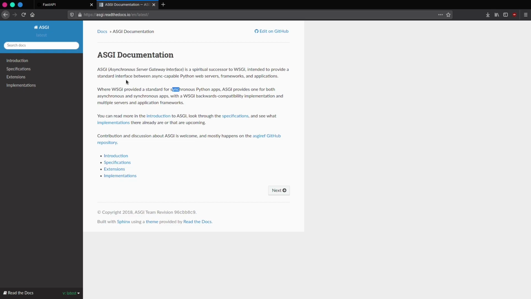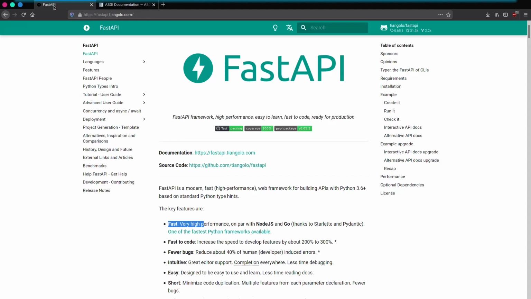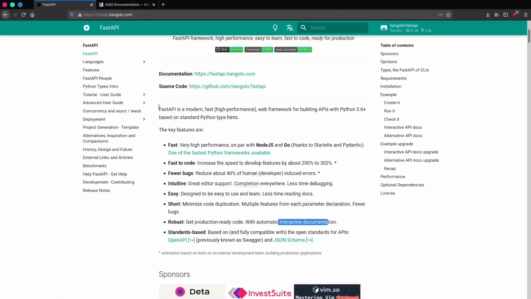Now let us see some advantages of FastAPI. As you can see, FastAPI is a modern, fast, high-performance web framework. The reason why it is fast is because it uses something known as ASGI, which we have already discussed. It requires Python 3.6 and above. It is one of the fastest Python frameworks available in the market. It has very good documentation and it also uses something known as Swagger UI, which we'll see in upcoming videos.